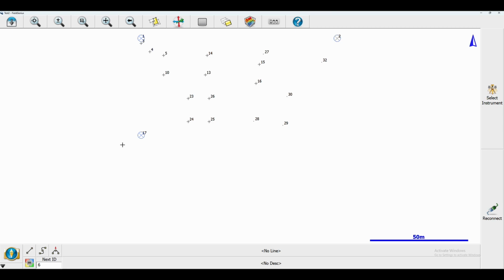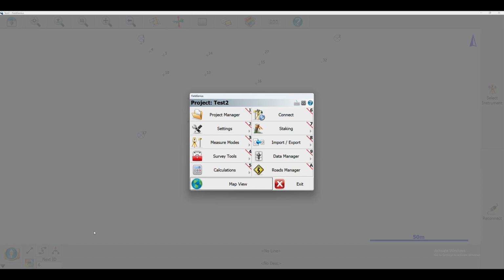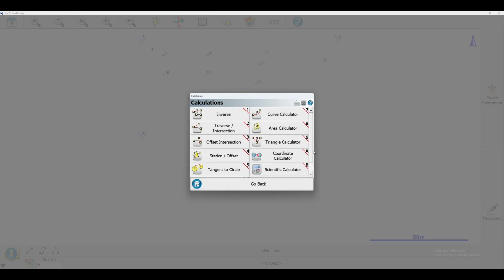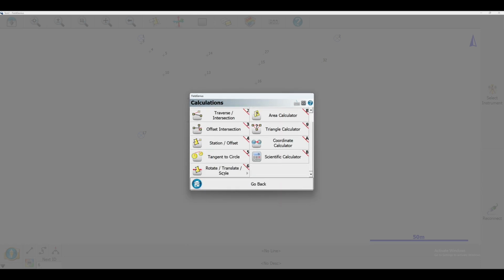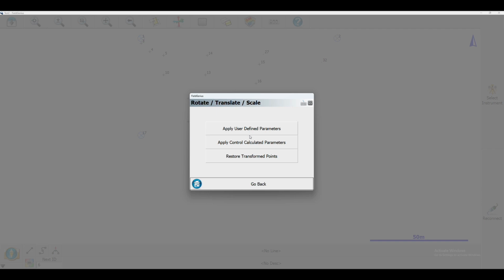So what I'm going to do to begin here is head to the plumb bob in the bottom left corner. That's going to open up my main menu where I'm going to click on Calculations and scroll to the bottom of the menu where I'm going to select my Rotate, Translate, Scale tool. I'm then going to click on Apply New User Defined Parameters.